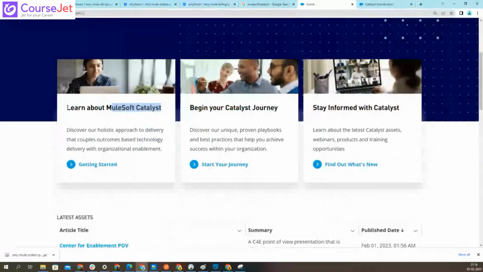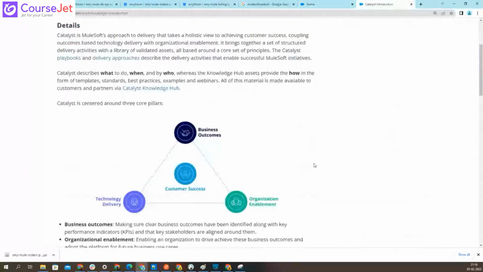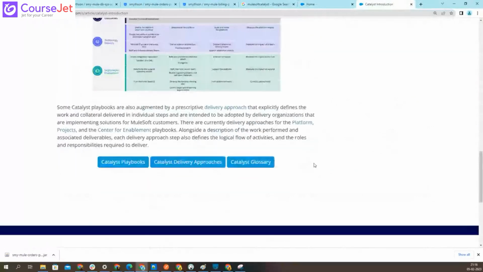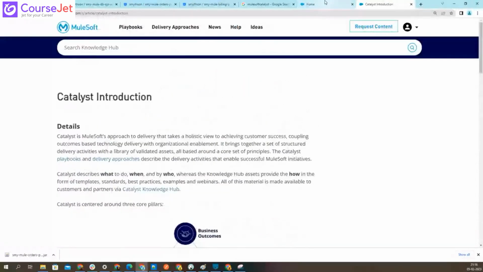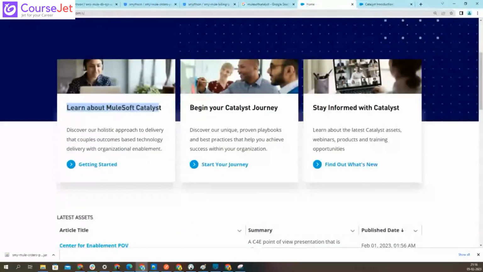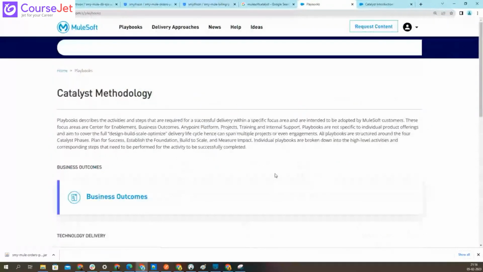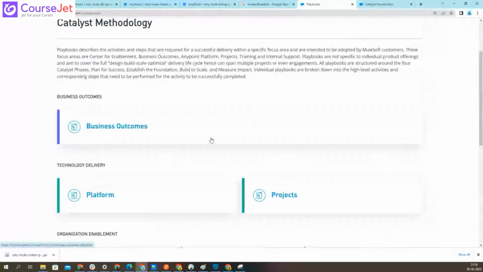So the first one is to learn about MuleSoft Catalyst, which we have already gone through. This is just the introduction of MuleSoft Catalyst. Let's see the next one. The next one is begin your Catalyst journey. It will have the playbooks. Let me tell you what playbooks are.